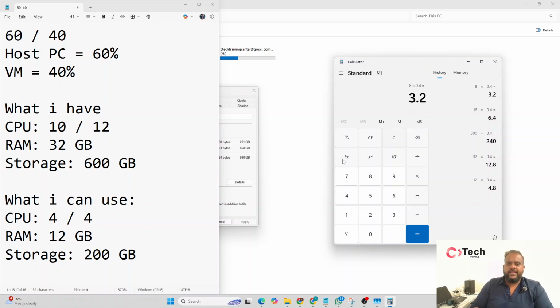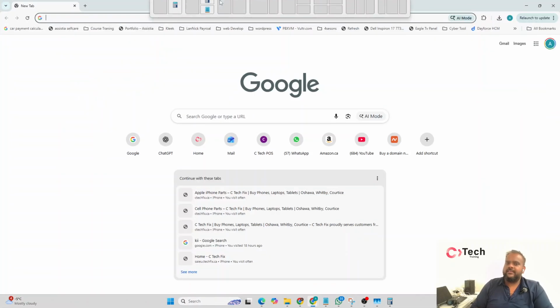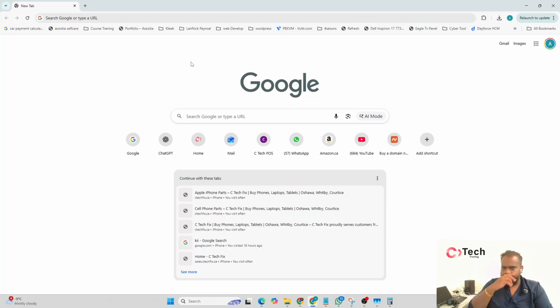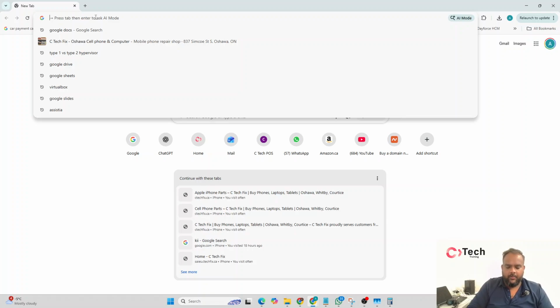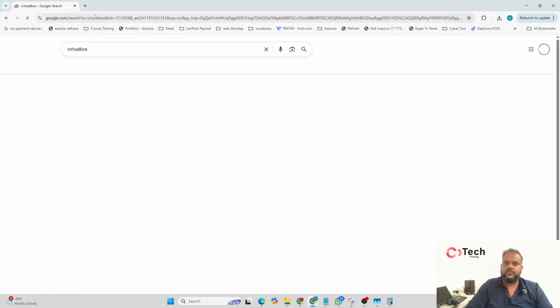Okay, so the next thing that I want to show you is where to go and download VirtualBox, because in the past some people have had trouble. I'm just going to open up a normal web browser. You can use whatever your favorite browser is. I'm using Google Chrome here. You're more than welcome to use Internet Explorer, Firefox, Brave, Opera, whatever it is. Okay, doesn't matter. I'm going to search here on Google for VirtualBox.